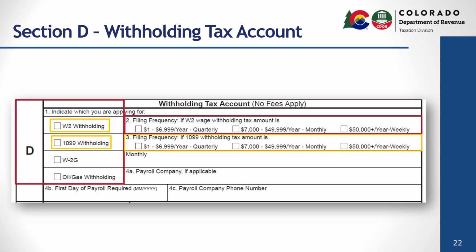For gaming withholding, check the W-2G withholding box in line D1. Oil-gas withholding is a special type of withholding and applies to producers of crude oil, natural gas, or oil shale.